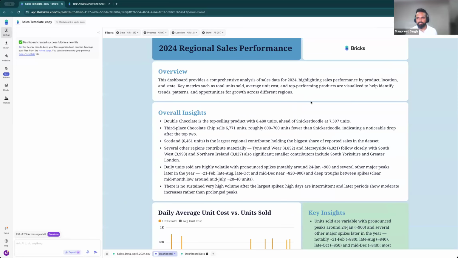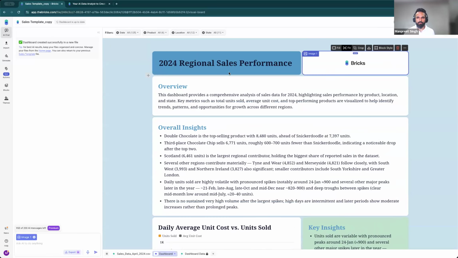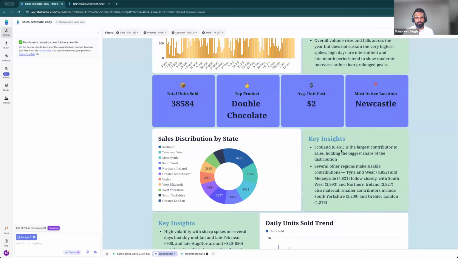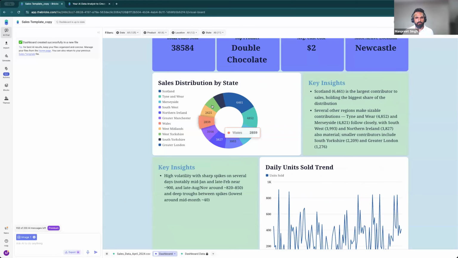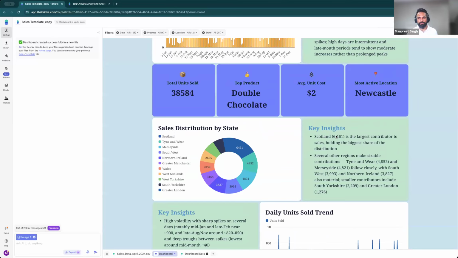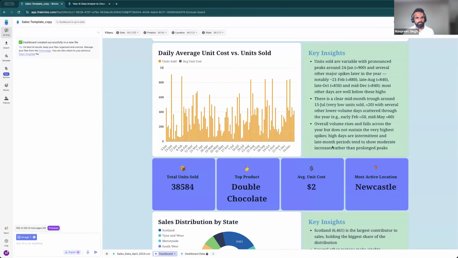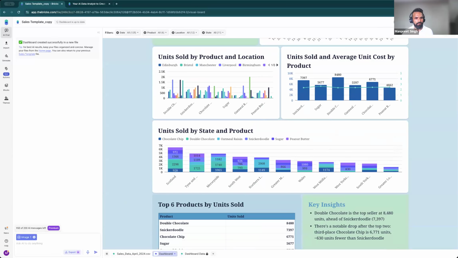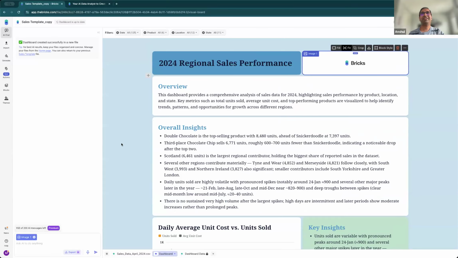Meanwhile, let me just show this. It exactly has the Bricks logo, title, and everything there. And it's my data now from Scotland, not from US. So we did it with just one click. Awesome. This is super useful.